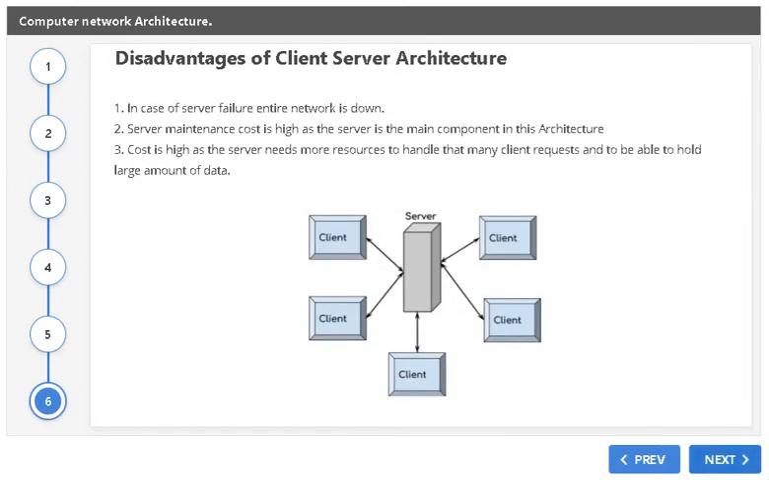Disadvantages of client-server architecture. 1. In case of server failure, entire network is down. 2. Server maintenance cost is high, as the server is the main component in this architecture. 3. Cost is high, as the server needs more resources to handle that many client requests and to be able to hold large amount of data.